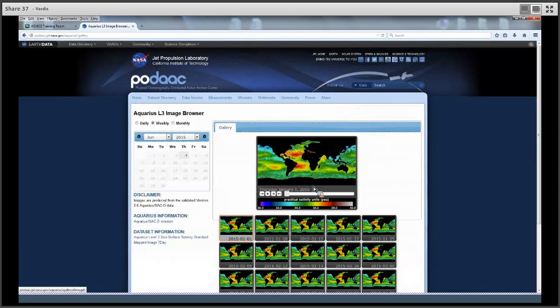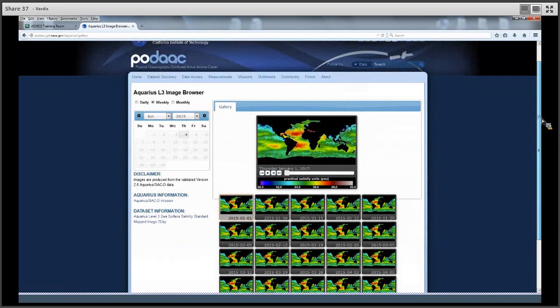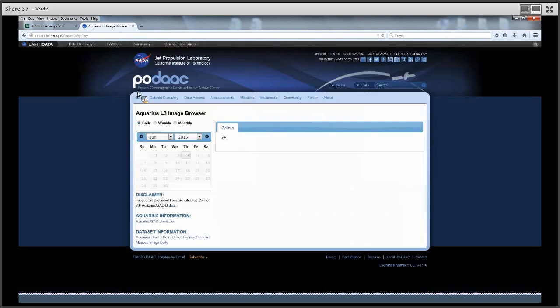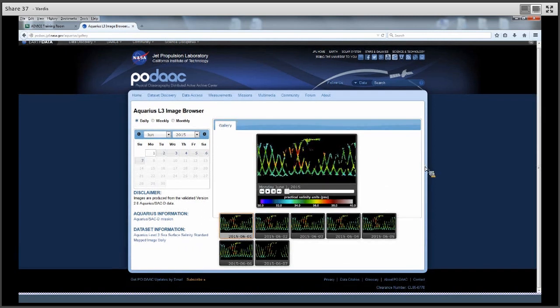So the first tool I'm going to describe is a very simple tool, but nonetheless pretty useful, and it's called the Aquarius Level-3 browser. All this tool does is provide a visual interface for exploring some of the Level 3 Aquarius datasets, some of the key ones, for salinity in particular. It's very straightforward.